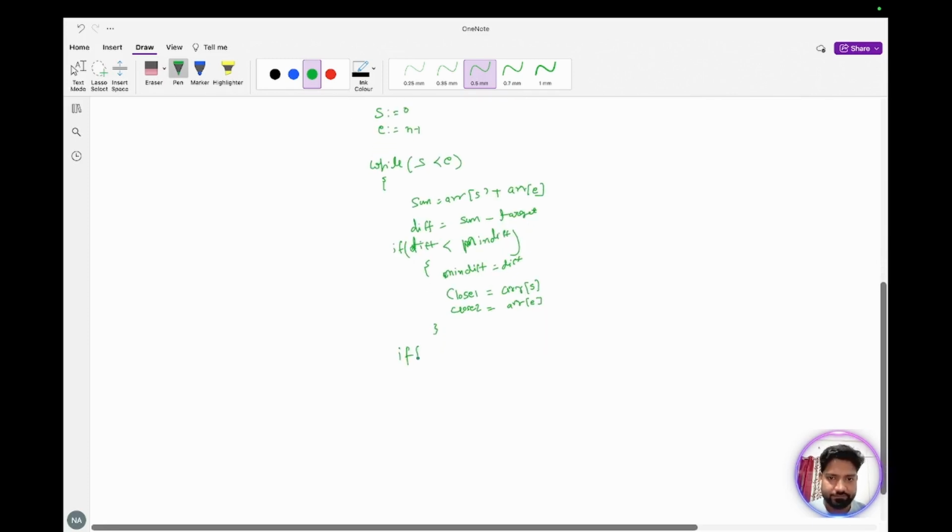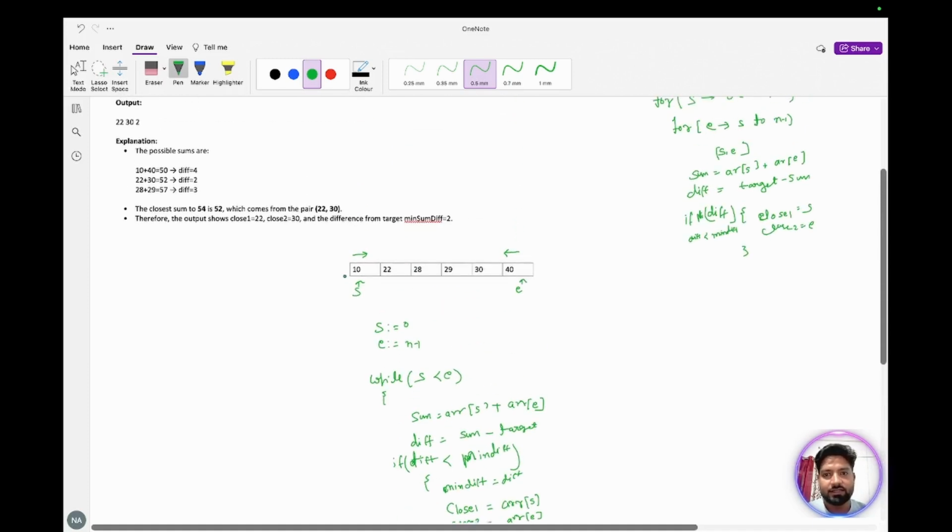If this sum is less than target, what does that mean? If the sum is less than target, basically if we are adding these two and whatever sum we are getting is less than 54, right? If 50 is less than 54, here 50 is the sum and 54 is the target, right? In that case, what should we do? We should increase this sum, right?